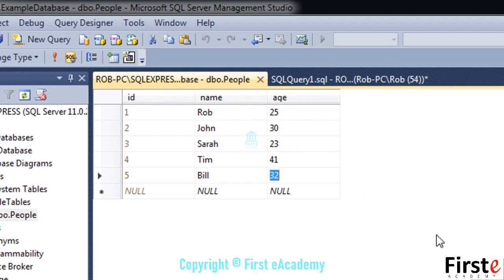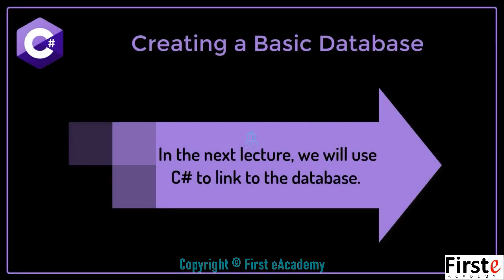Okay, great. Now we have a basic example database and a table with some values that we can work with. In the next lecture, we will use C# to link to the database.